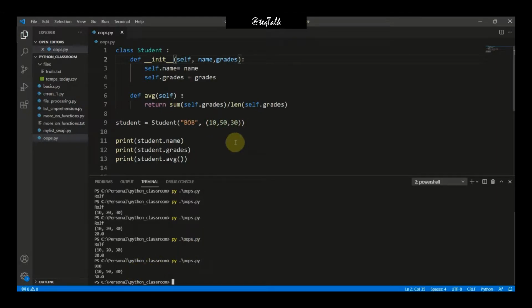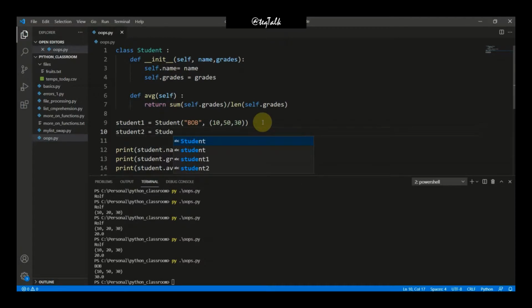And now, why are we doing this? Why are we not hard coding the name and grades here and passing them while creating the object? Because we can create multiple objects out of one class by taking this approach. How? Now we can do student1 is Student Bob 10, 50, 30, and then student2 equals Student, and then for name we can give say Rolf again, and the grades are 50, 20, 30.